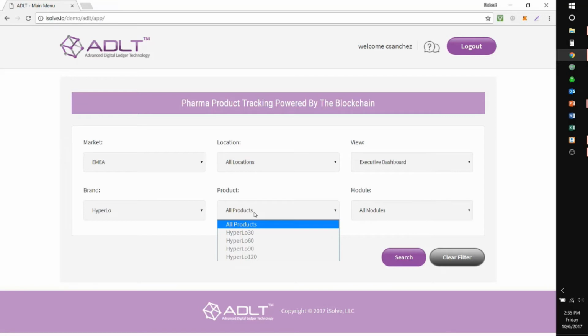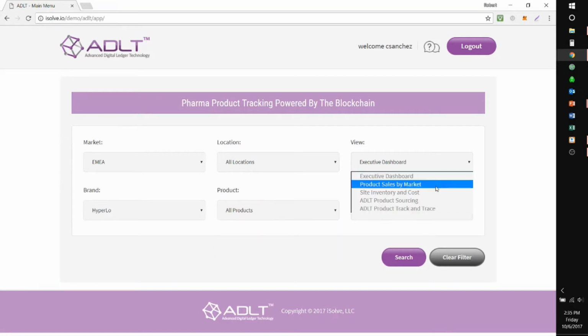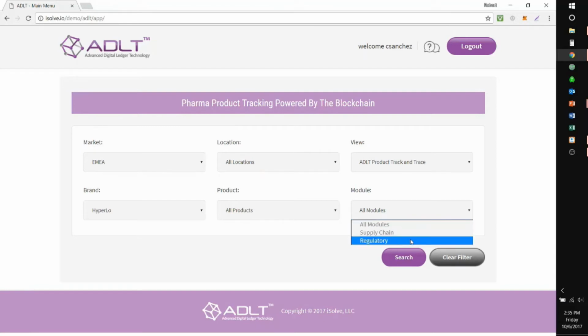We offer 5 categories of view: executive dashboard, product sales by market, site inventory of cost, ADLT product sourcing, and ADLT product track and trace. In this demo, we will only look at the product track and trace view. Finally, there are two modules: supply chain and regulatory. The difference being in the printed reports accessible from the executive dashboard.